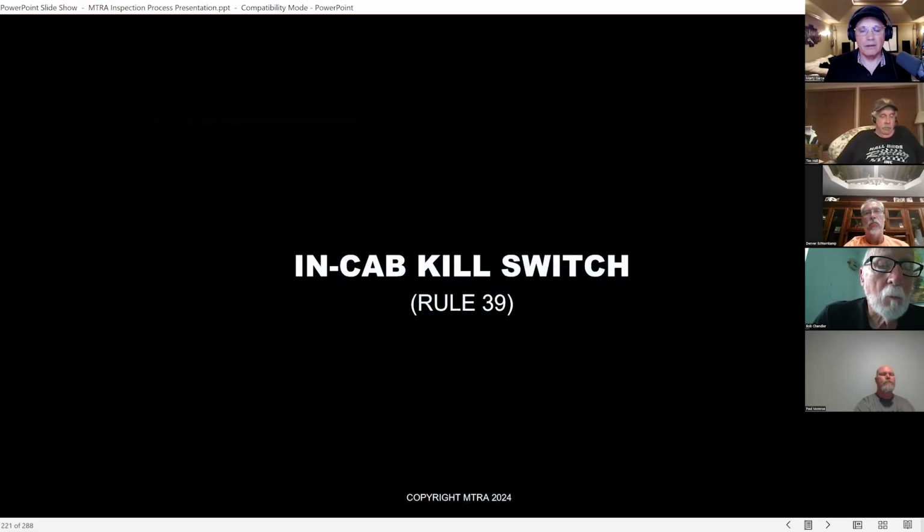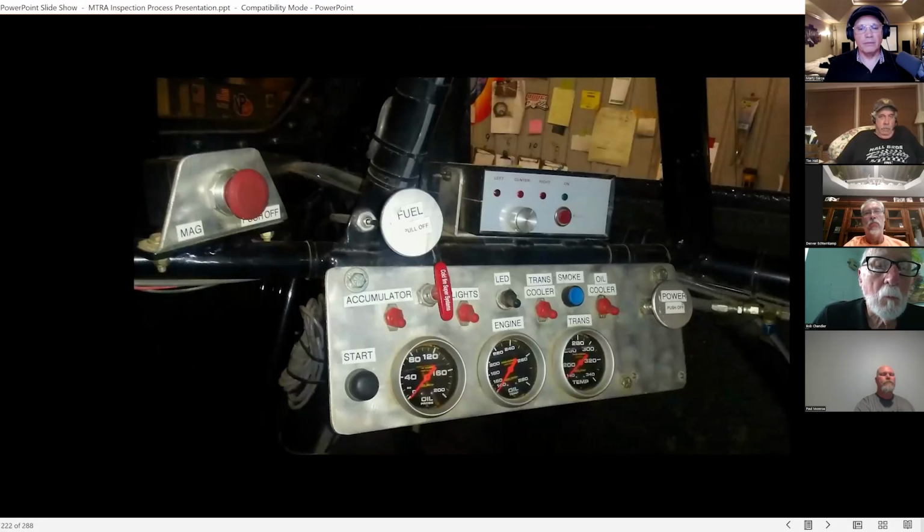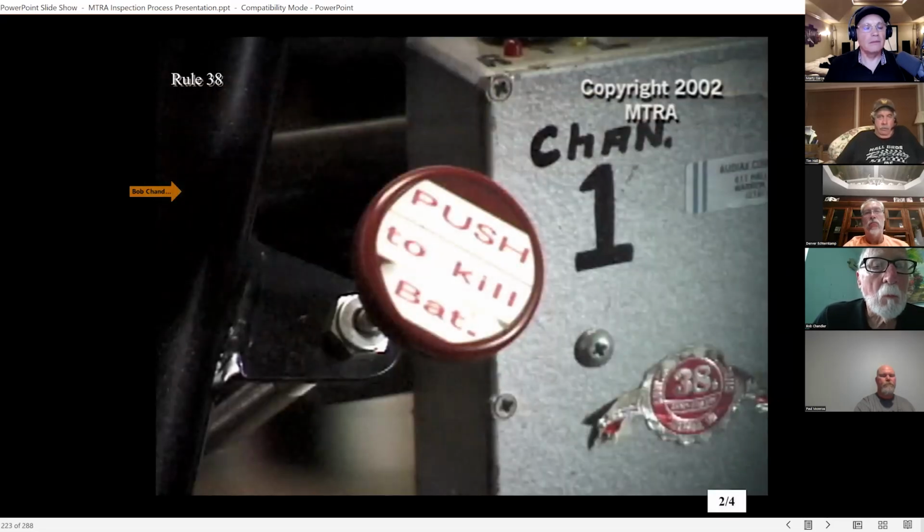The in-cab kill switch shuts off all the battery power. Push it to shut it off. All the switches are labeled. We want them labeled.